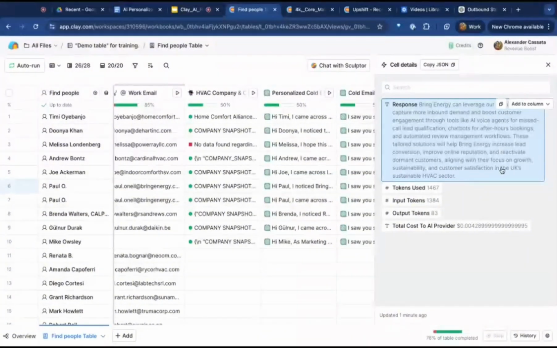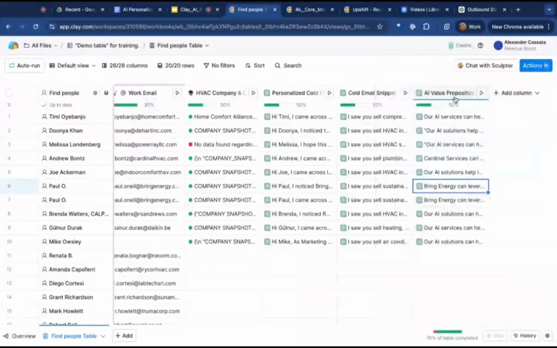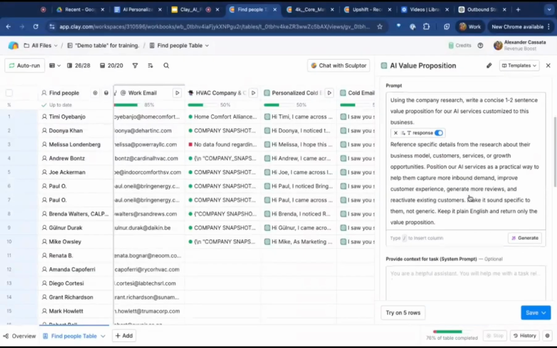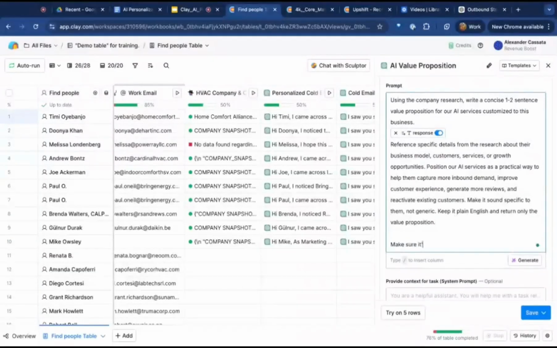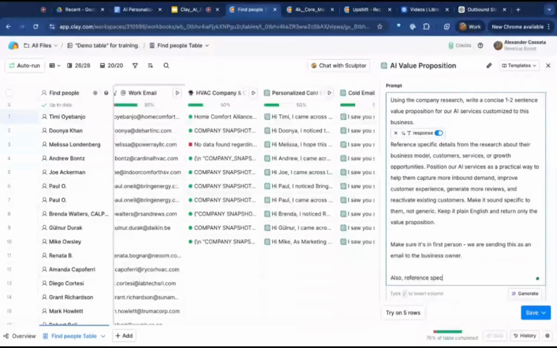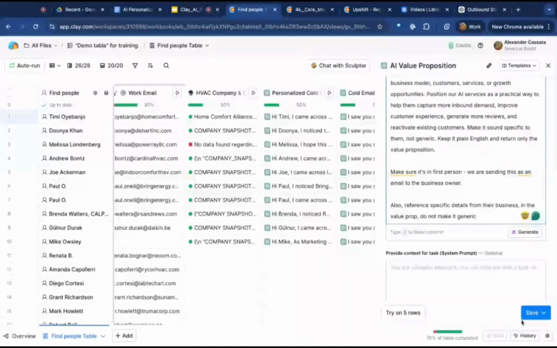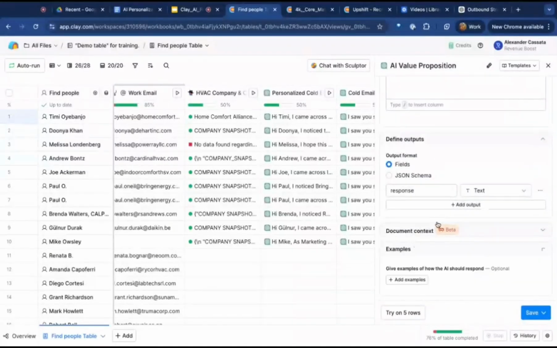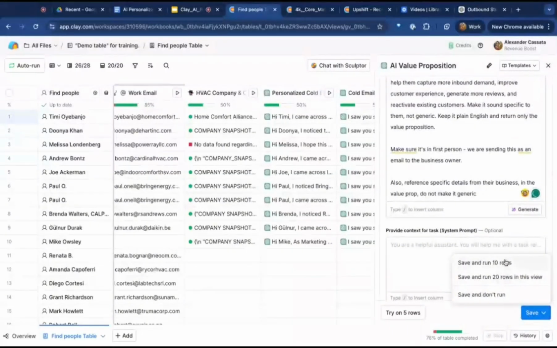Okay, however, see how it says there? It says aligning with their focus on growth. It should say your, because this is a personal email. So now I would go back into AI and I would just add a rule like, make sure it's in first person. We are sending this as an email to the business owner. Also reference specific details from their business in the value prop. Do not make it generic. Again, this is usually why putting in a couple of examples really helps to get it right. But anyways, that's how I typically go through the process of optimizing it.